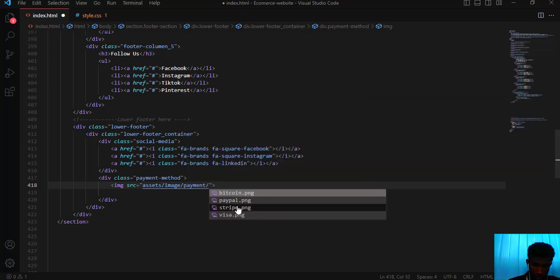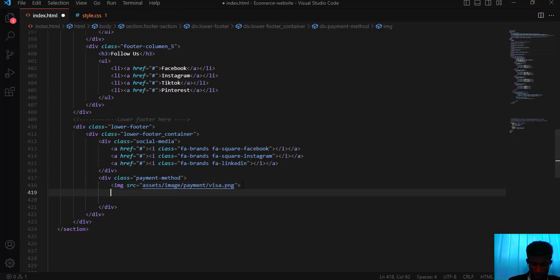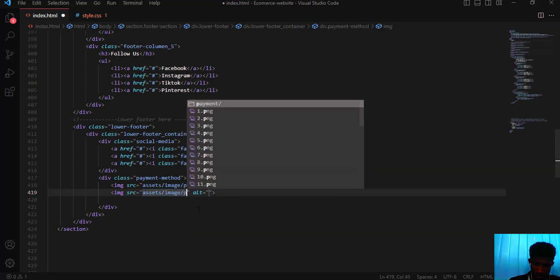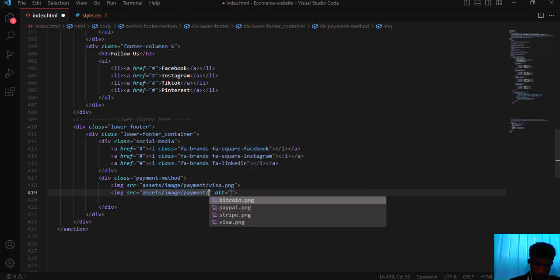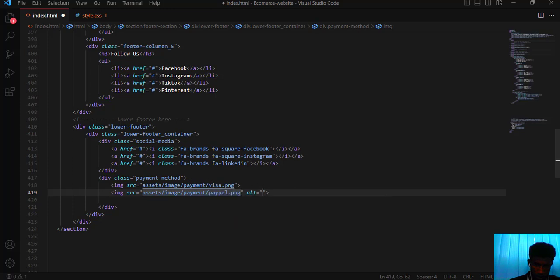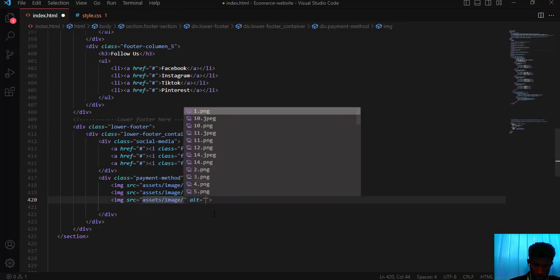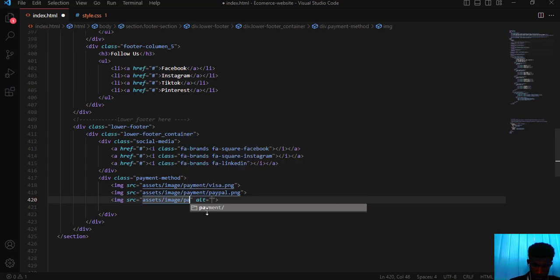So the image is found inside this payment folder, and we have 4 images inside this payment folder. This payment folder is found inside the image folder. This image folder is found inside the asset folder. So again, let me add another image, another payment gateway, and copy this and paste right here. We have also another image right here.